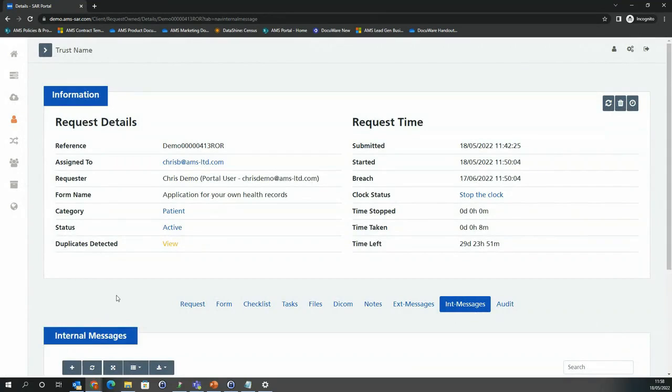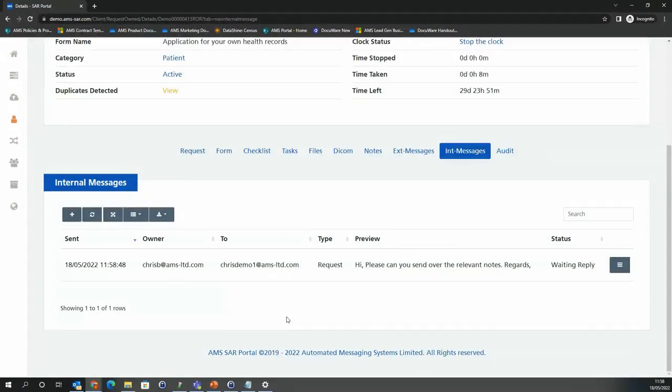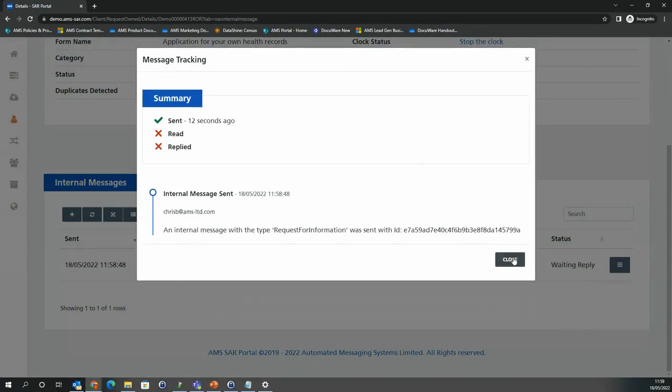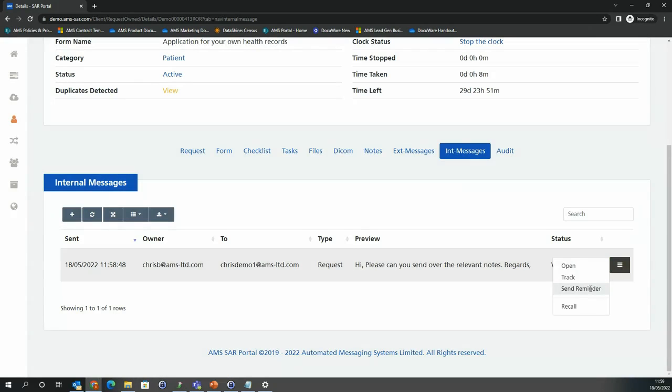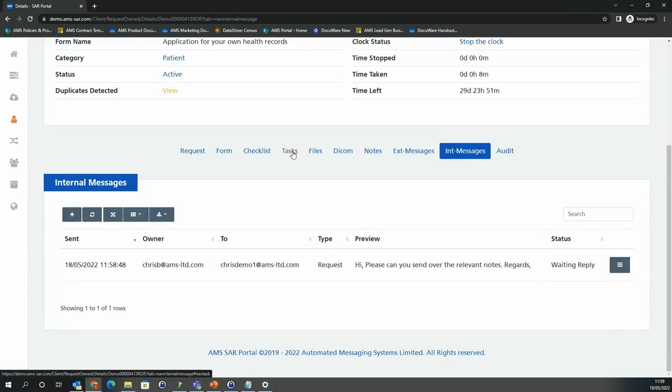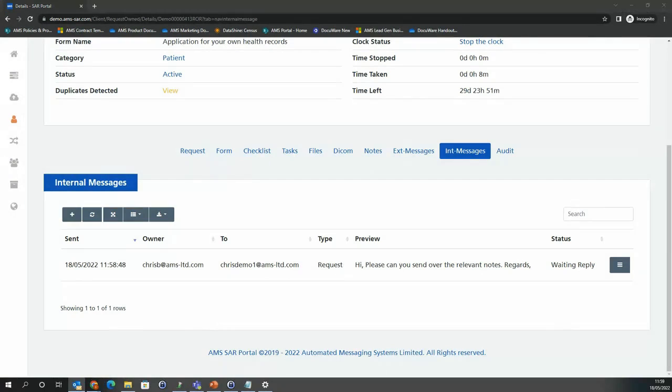But while we're doing that, as we could do with the patient, of course, I can do things like track it. I can send a reminder. Once I could recall it, I could create a task saying, chase up Chris Demo 1 for a response for the files. But we should have an email any second. And here we go. Okay, and here it is.